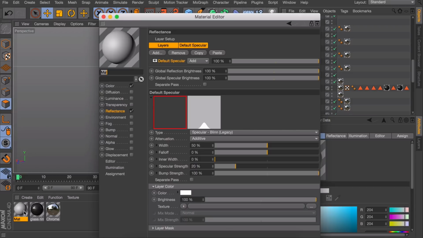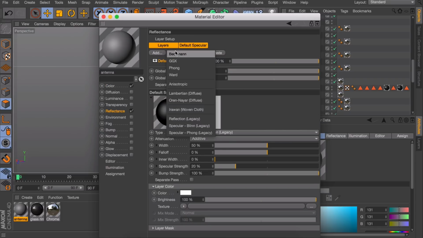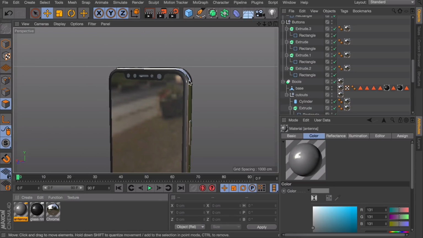Okay, next up let's create those antenna lines on the sides. So a new material again. We can just do this with a gray color, something in the middle. And maybe we will also add just a little reflection on this, so a 4% transparent Beckmann layer, and that will do for the antenna.